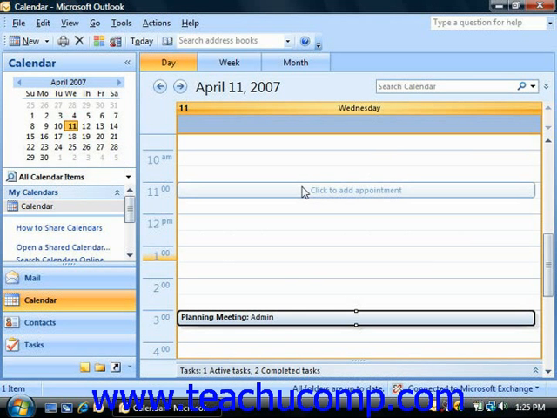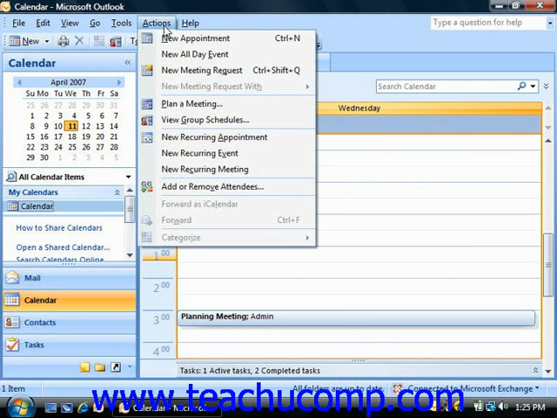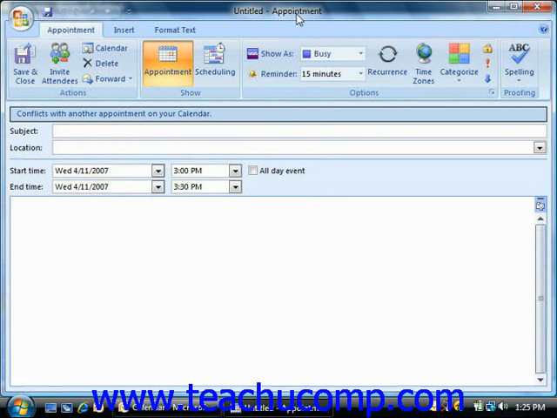If you would like to schedule yourself an appointment in Outlook, just open the Calendar folder and then click the New button in the standard toolbar, or select Actions and then choose New Appointment from the menu bar. The appointment window will then appear. You can set the appointment in this window.